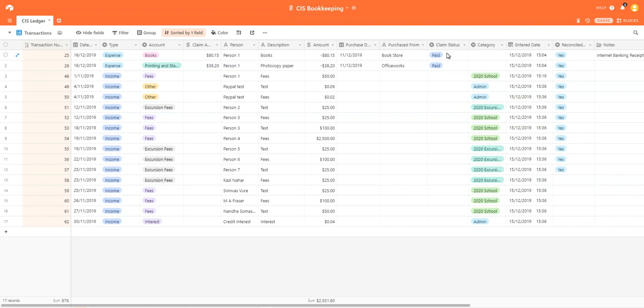Now, you won't have to do any of this claim part if the expense is, for example, a bank fee. If it's a bank fee, then all we need to do is say expense. The account would be fees, and we'd go straight and put the negative value in there. We don't need a purchase date, we don't need a purchase from, we don't need claim status, but we would put in some sort of category if we're using categories. And the date of transaction would be the date that bank fee was deducted from our bank account.